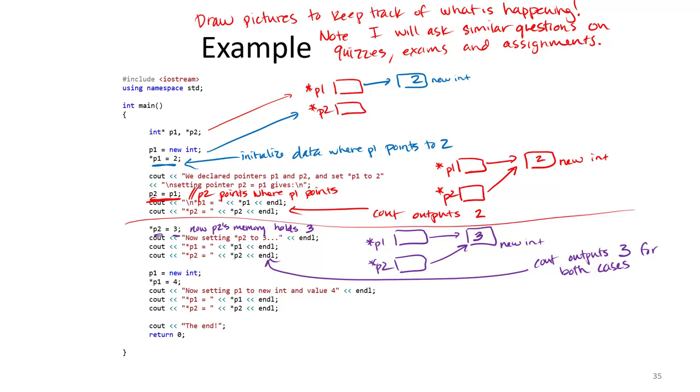Finally, in our last line of code, we have P1 points to a new int, and we dereference P1 to 4. So when we do that, notice P1 is now going to point somewhere else, but P2 is still pointing at our other new int that held the value 3.